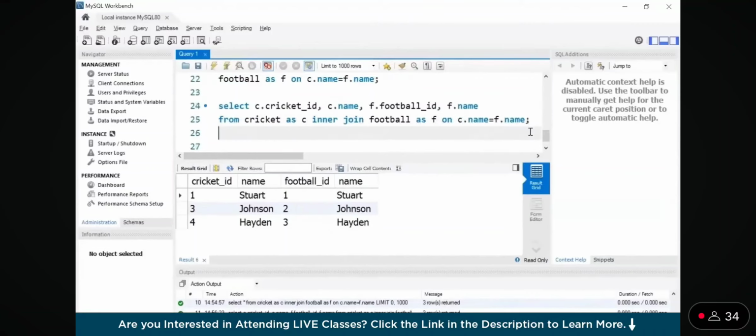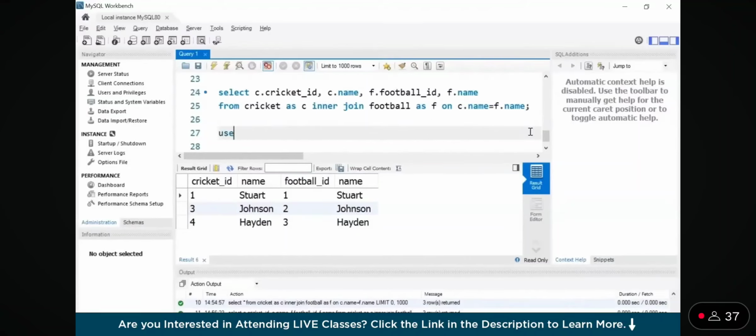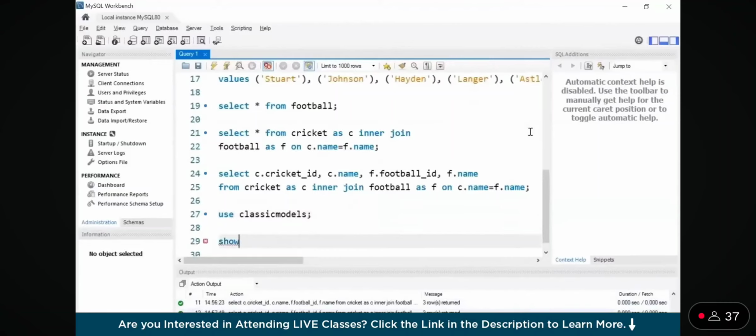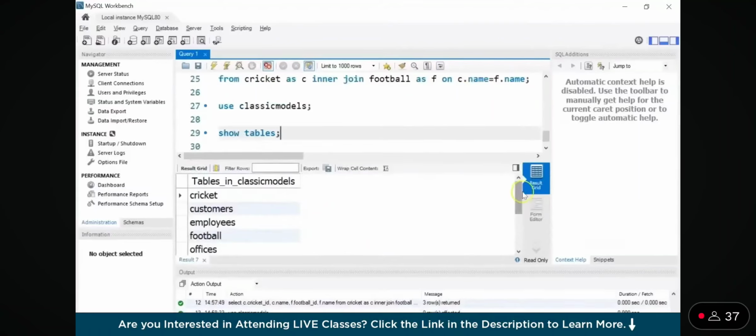Now let's explore another example to learn more about inner joins. So we have a database called classic models. Let me first use classic models. I'll run this. Okay. Now let me just show the different tables that are part of classic models. Alright. So here you can see there are tables like customers, there's employees, office, there's office details, orders, payments, products and product lines as well.